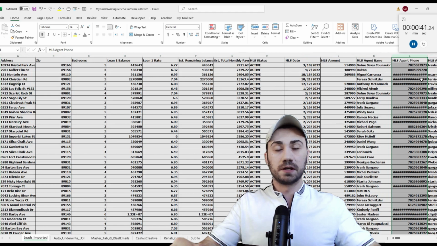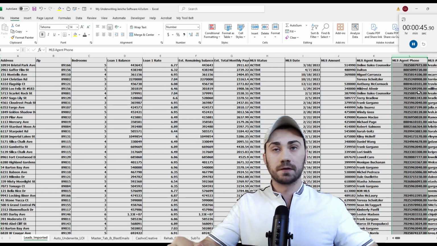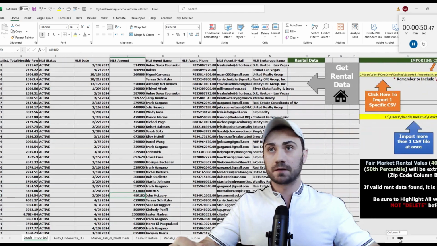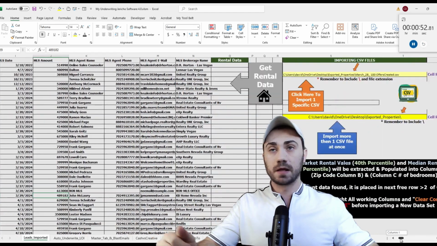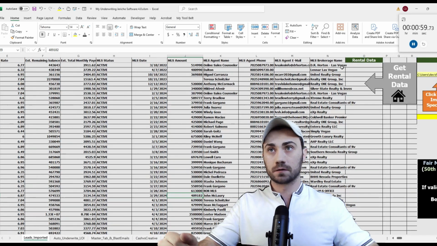And we're going to change the format here for the MLS phone number to number, so that this is all according to the cell number of the agent. So now we have our data set here. It's nice and clean. Everything's been imported accordingly. We have 200 something properties here that have been injected into the Jericho software.